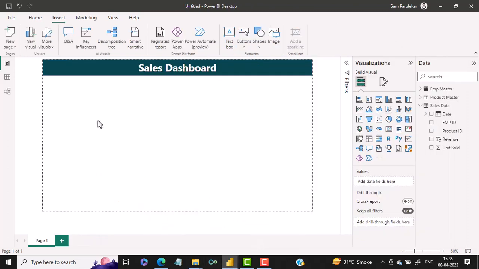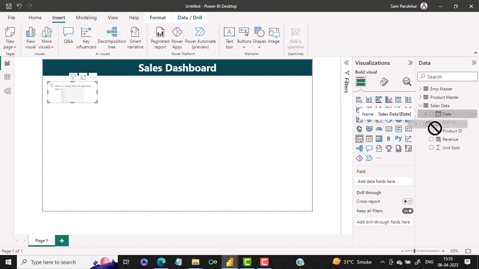So we come back over here. First, insert the slicer. In order to insert the slicer, you have a visual over here called the slicer. I click on this visual and it comes here, and I adjust the width and the height of the visual, bring it to the location where I want it, and then it is asking me what I want in that particular field. So I want date. I'll click on date and drag it over here.